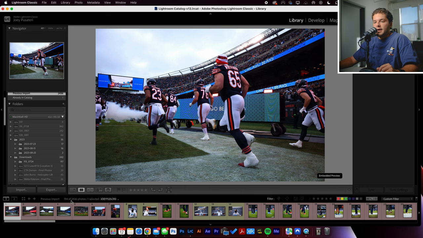And so what we're going to do is toggle off the green and the yellow. Click on that first one, go all the way to the end, hold shift, click on that last one.